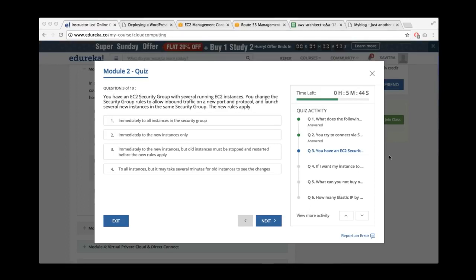Yeah. So Suryakant, you're saying 3. Greg, you're saying 3 as well, but you're not sure, right? And I think it's 1. It applies immediately to all instances because I've seen this in practice. You can change a rule and it applies immediately to the existing servers for sure, right?